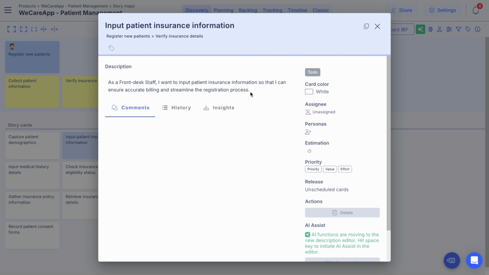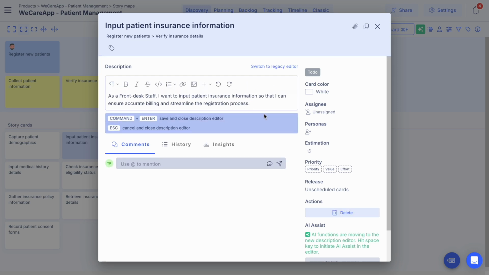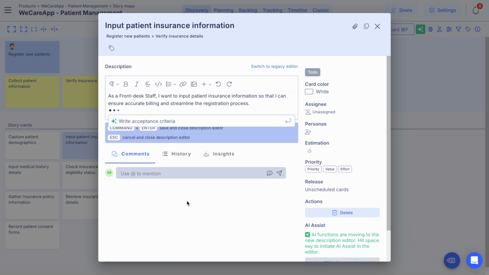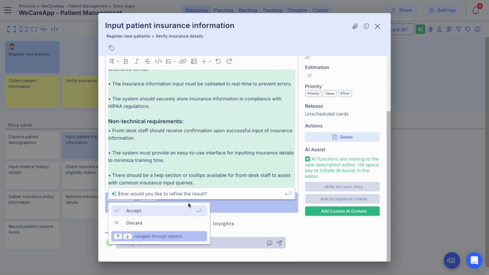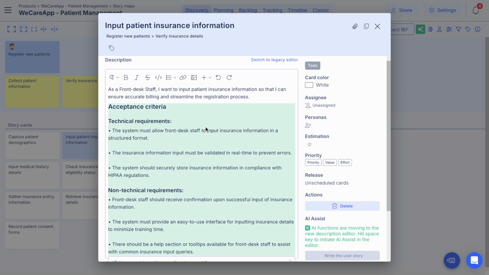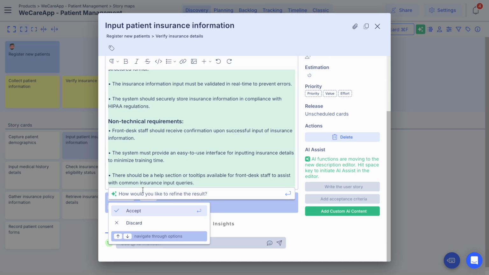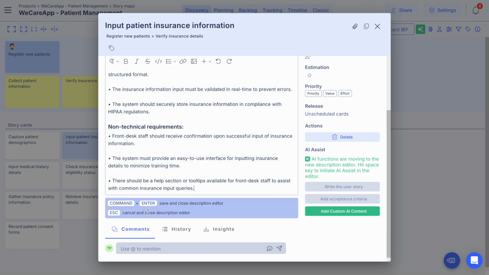Now, if you go back to our user story and hit space, we are able to select Write Acceptance Criteria for us. The AI assistant will identify technical and non-technical acceptance criteria for the given user story. Again, we are able to refine it, ask the AI to extend it with additional scope, or just accept it.